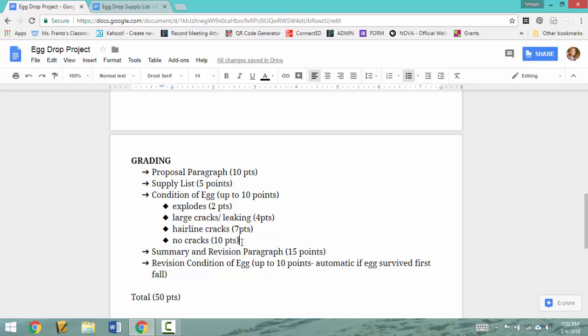Now, one of the biggest things about any scientific experiment is chances are it's not going to work perfectly the first time, but we'll learn something from it and then do some revisions. So after we drop it the first time, you guys are going to write me another paragraph where you summarize what you did and write down some things that you think changing will help. So the summary part and a new revision paragraph, what you're going to do, is worth another 15 points. And then we're going to drop the egg again. So same points apply. It explodes up to no cracks for time number 2 with your egg.